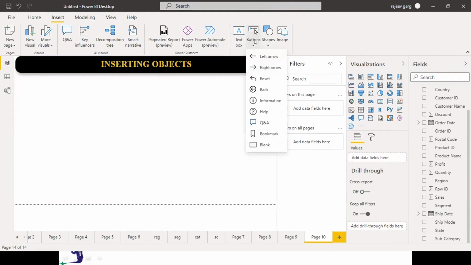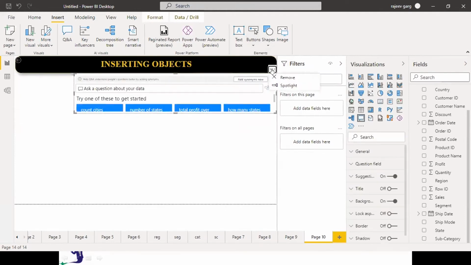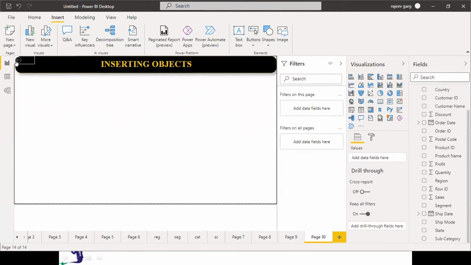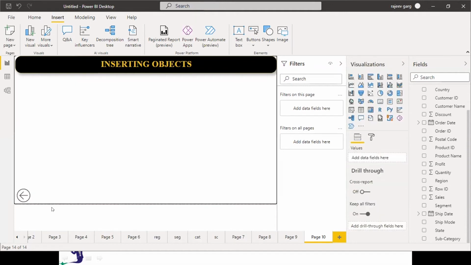Now let us see a few buttons. There are different buttons over here. What is a button? A button is something that, when you click on it, something will happen. A few buttons are blank buttons where you will not have any action, and you have to associate the action with them. A few buttons come with preloaded actions, like the back button. Let me take the back button over here. I will put the back button at the bottom and resize it. Here it is. So this is a back button.